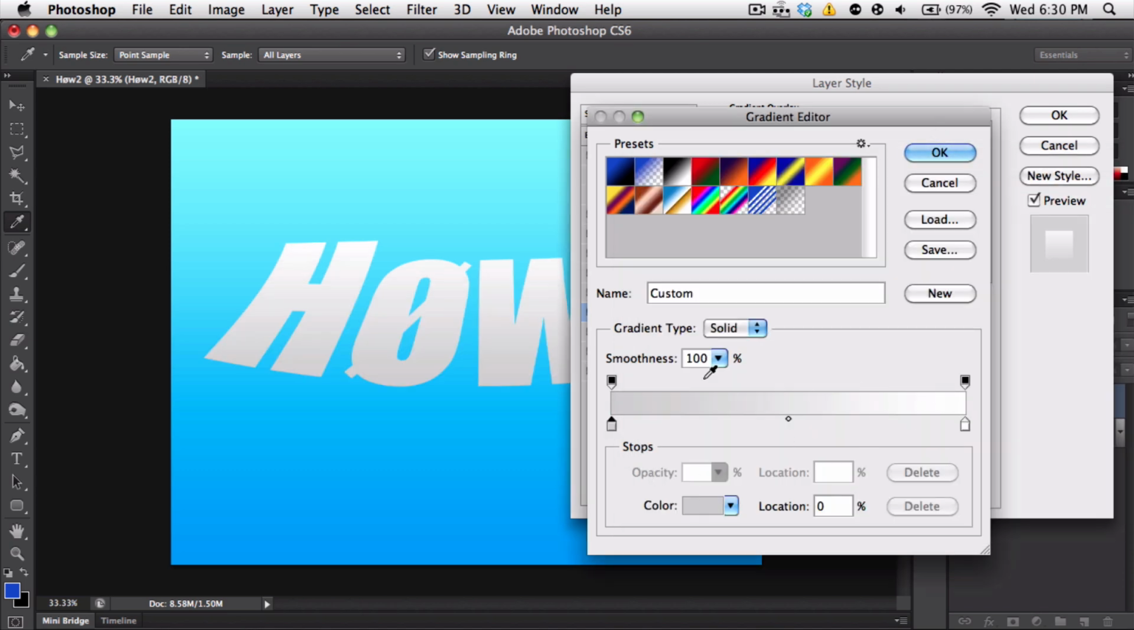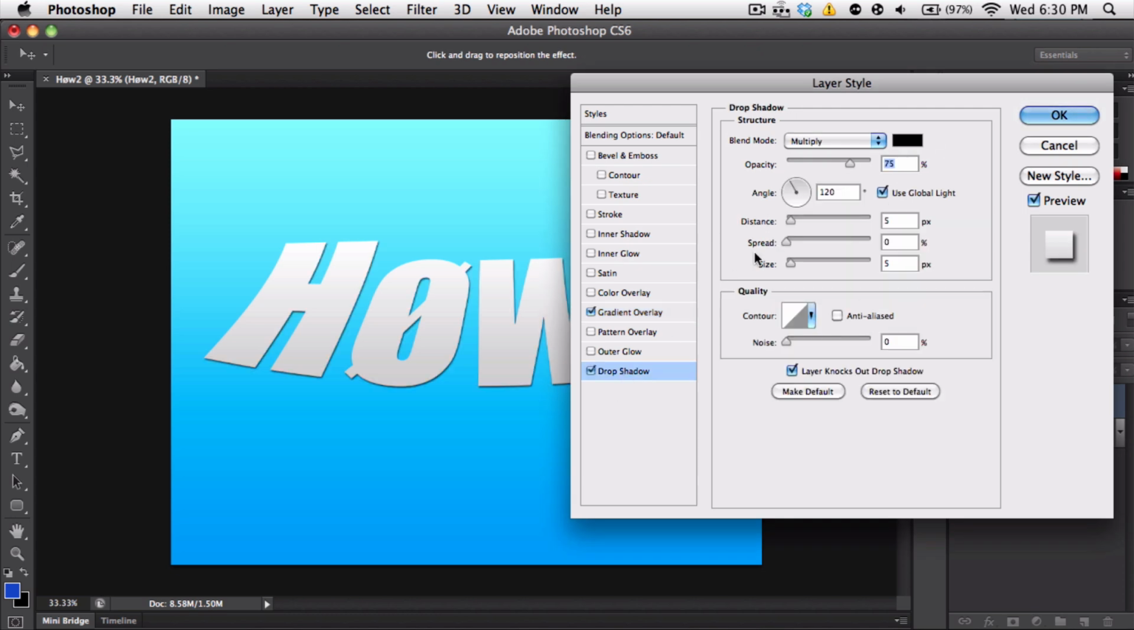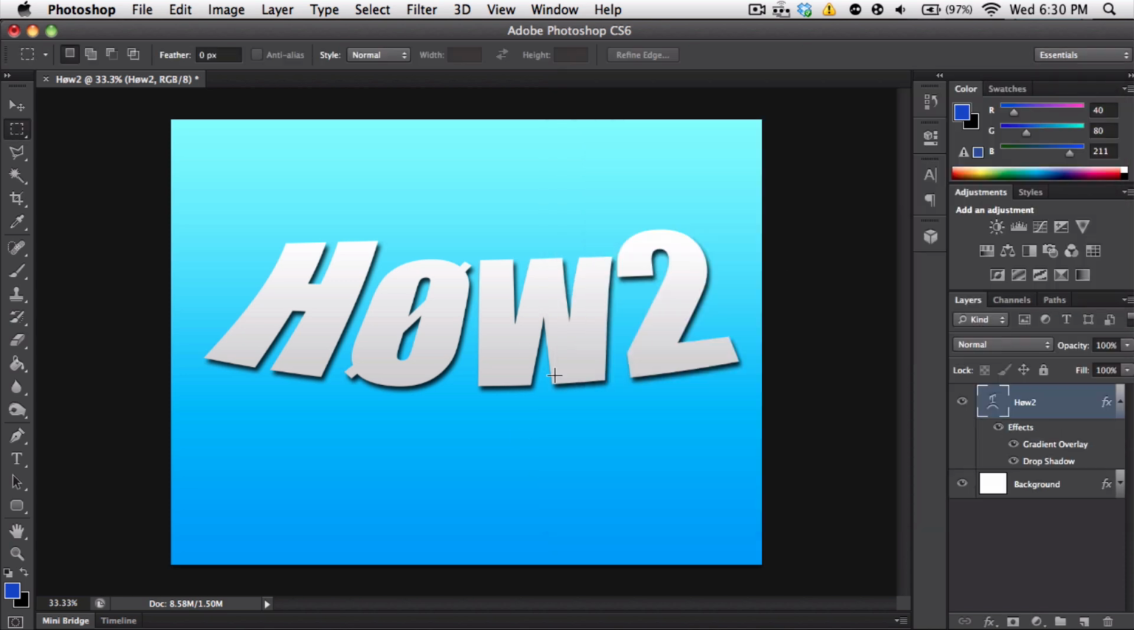You can select different colors and stuff for your gradient. And we'll add a drop shadow. We will change the distance to make it look a little bit further. Maybe edit the size, make it look a little cleaner. And then once you have everything how you like it, just hit OK.